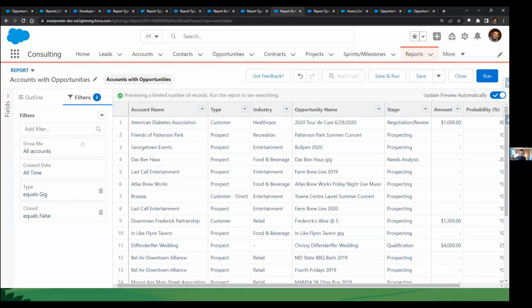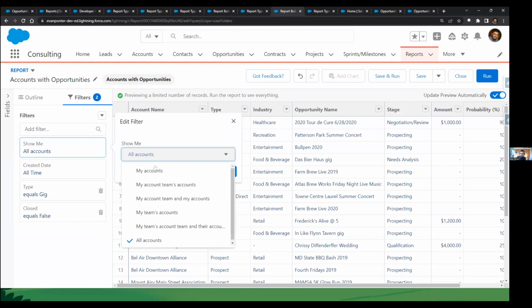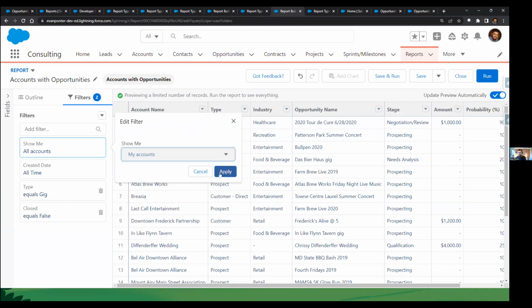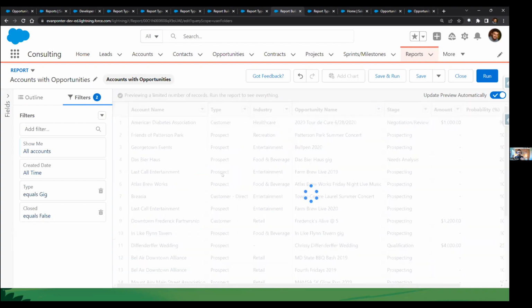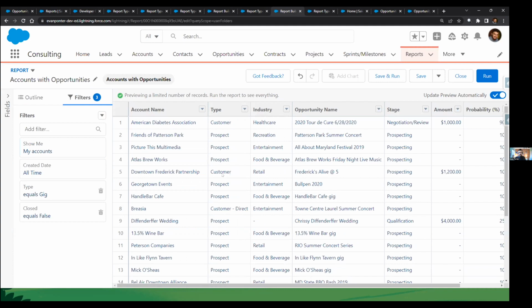Now, when we run that report and use the show me filter, we can say, show me my accounts. And this will dynamically run for each member of the sales team, showing them a list of opportunities that are related to the accounts they own. So we don't care who owns the opportunity, we just care who owns the account. So that's another cool way to take advantage of some of these different features.